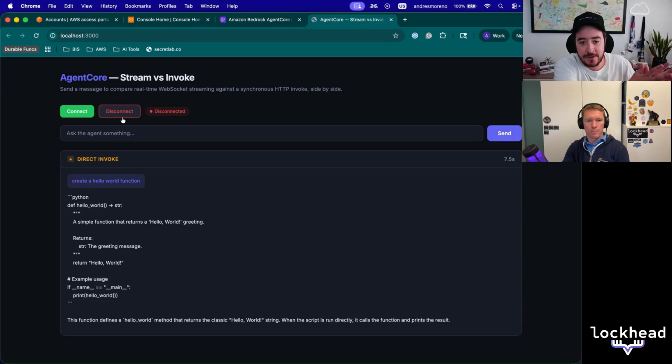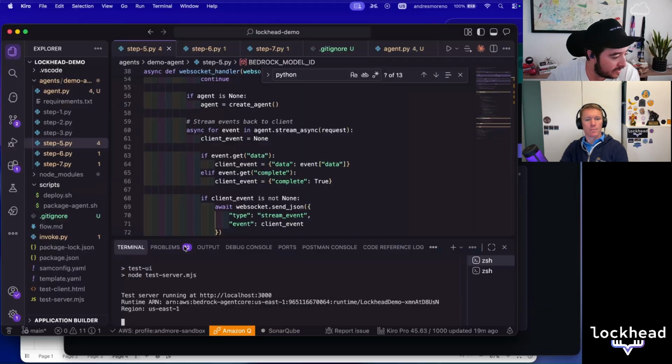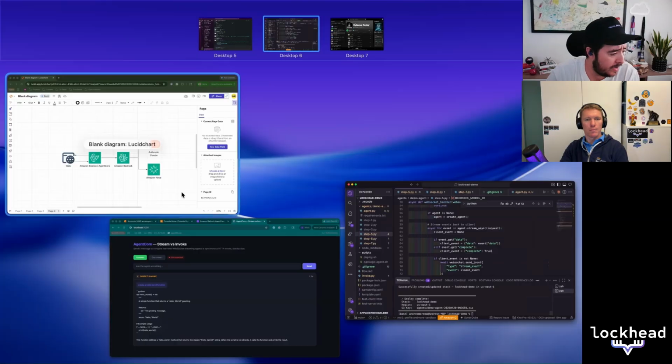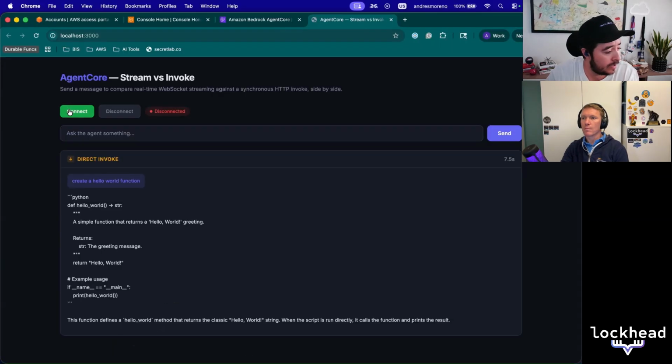So the terminal where I'm running this UI server is authenticated using my credentials and I have access to Agent Core Runtime, so it creates that URL for me, and we can share all the code that I'm showing. But once this is finished deploying, it's done. I can go back here, say connect. Okay.